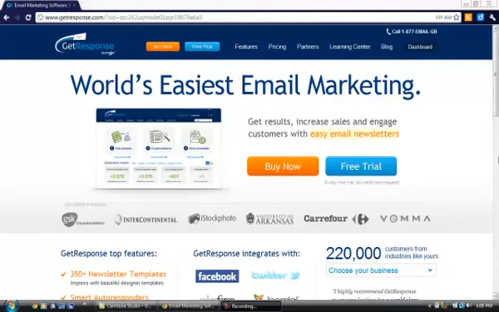GetResponse is a really fantastic email marketing software. We have used it extensively along with others such as Aweber and Constant Contact. In many ways, GetResponse perhaps is the most user-friendly autoresponder that I have ever seen. I believe that you'll find it to be the same as you begin using it.